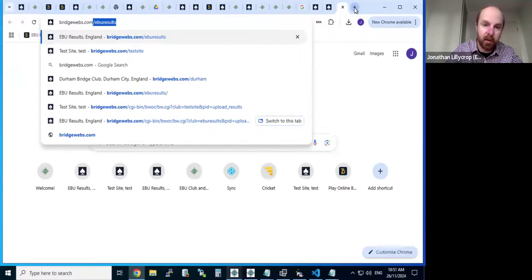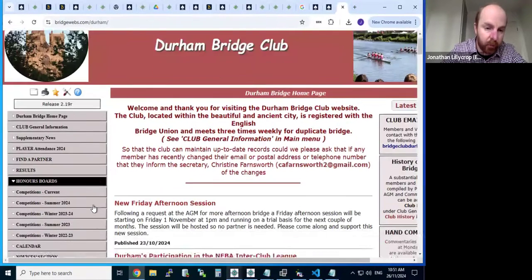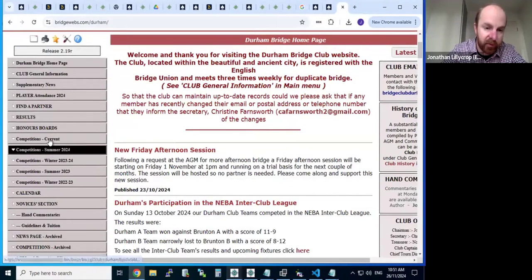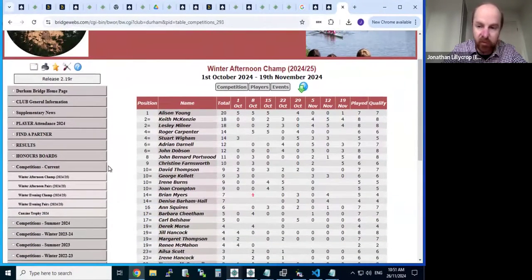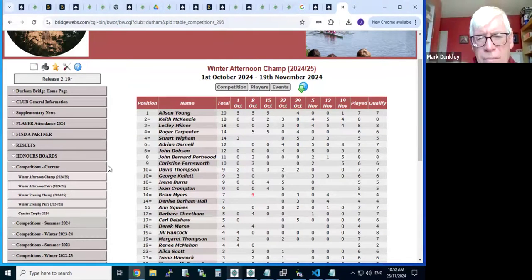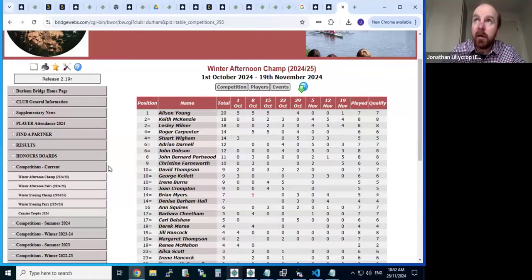What's being asked about is in Bridgewebs you can set up competitions, so you can see these are the current competitions for Durham, and you can set up one which is a handicapped one. I think Bridgewebs pulls the handicaps directly from the EBU, so you need to have that set up so that Bridgewebs has the club EBU number and password, and then it can get the NGS grades of the players, and then it can do it that way. Okay.